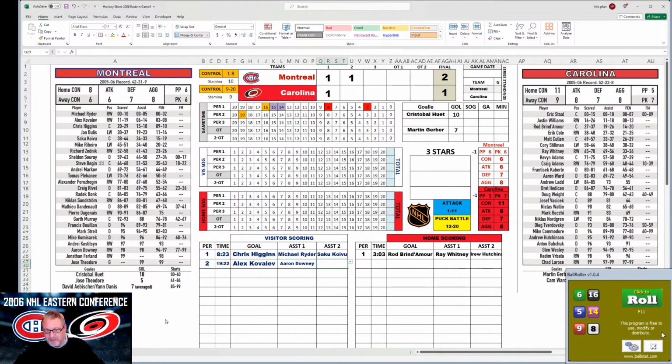Make them small. There we go. And 40, Mike Ribeiro. And yeah, as you can tell, I need to adjust some of the sizes of everything. But Alex Kovalev put Montreal ahead 2-1, and we will have to change this. We got a lot of scoring happening all of a sudden. Boom. All right, back into the action.